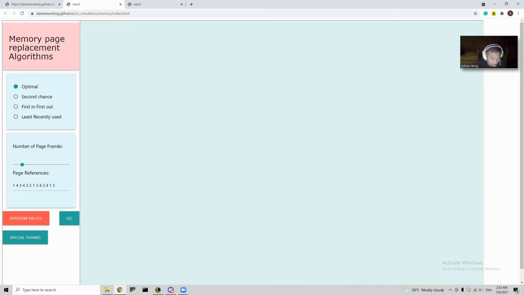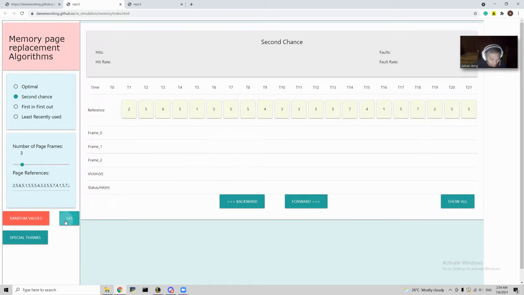The left side is where you put input. The right side is the output. First, let's choose second chance. We input the number of page frames, and we input some page references. We can use the random value. And we click go. The top part would show which algorithm is running, and the hit rate and fault rate, and they would dynamically change during the process.